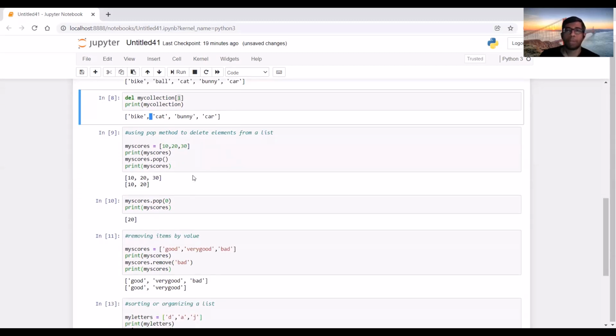And also there is a very popular method called the pop method to delete elements from a list. So for that, let's say I have 3 scores, 10, 20, and 30.